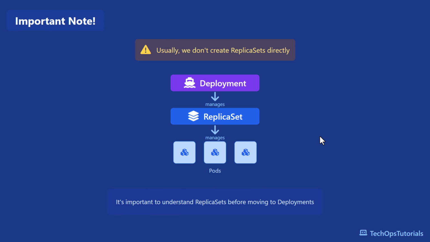Here is an important note to keep in mind. We usually don't create ReplicaSets directly. Instead, we create a deployment which manages the ReplicaSet for us. The ReplicaSet in turn manages the pod. So the flow looks like this. The deployment manages the ReplicaSet and the ReplicaSet manages the pod.